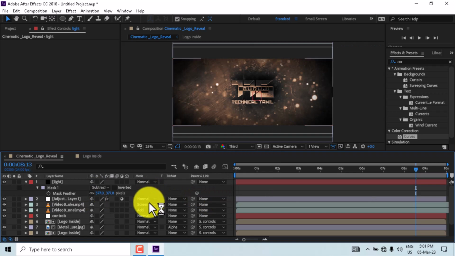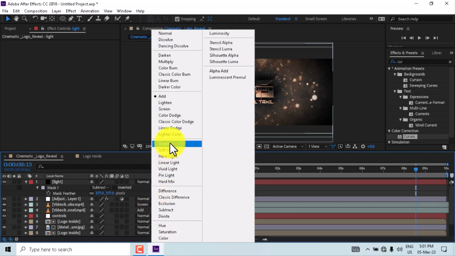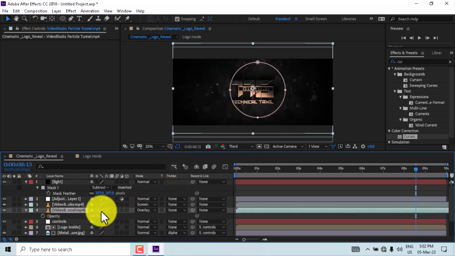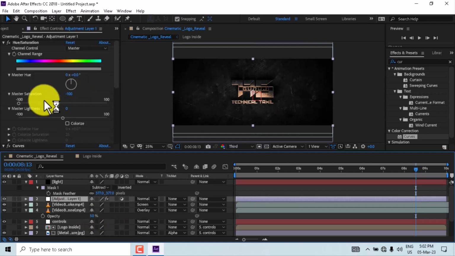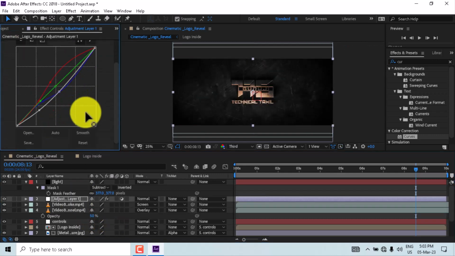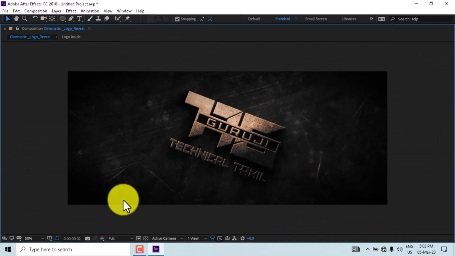I am going to change the blending mode of the particle layer to overlay, so it won't look different from our design. Also, let's change the opacity value to 60% to make it lighter. I am also removing the contrast from it, so it won't be completely black. Let's do the final color correction, and we have this nice looking animation. So our animation is complete.